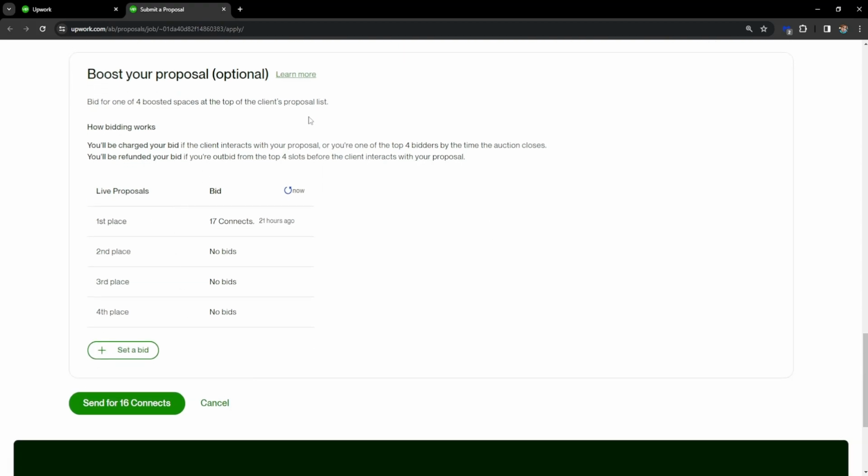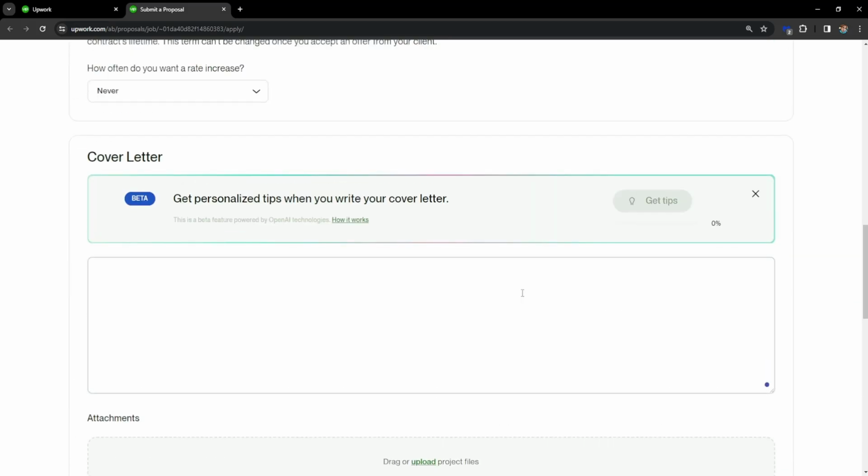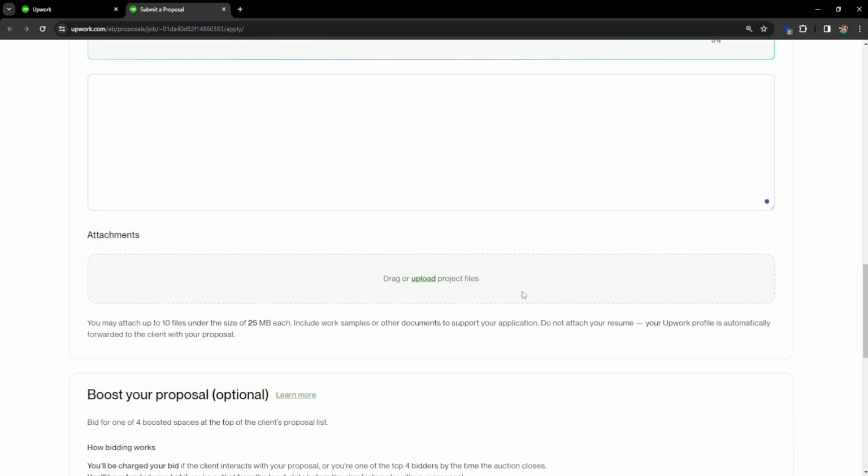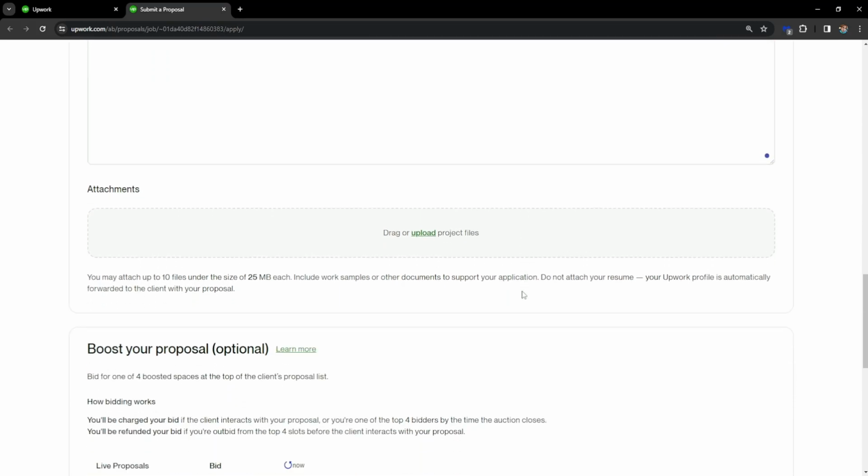So basically, after you have filled in this information, you can click on send for 16 connects, or however many connects it may take. And basically the client will review your description, your application, and if they're interested in you, they will contact you requesting further information or send you an offer directly.